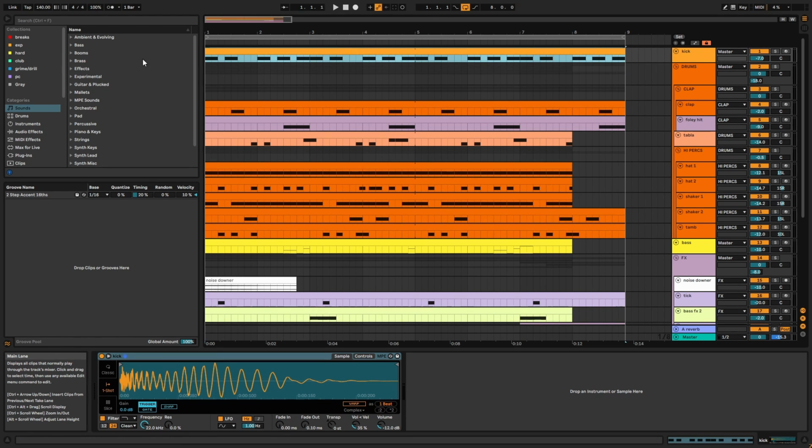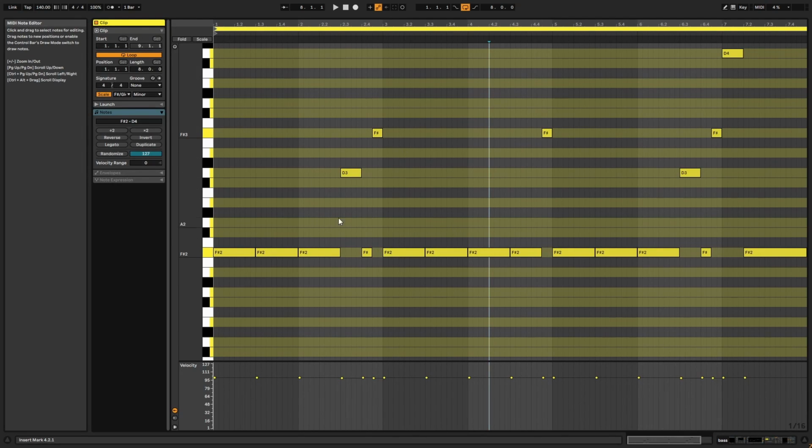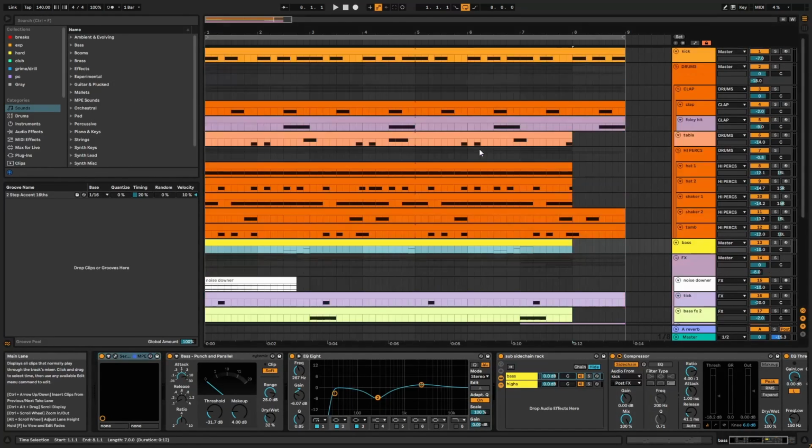Our BPM is 140. The tracks are in the key of F sharp minor, although harmonic minor and Phrygian dominant scales also work well for this style. Let's get into it.